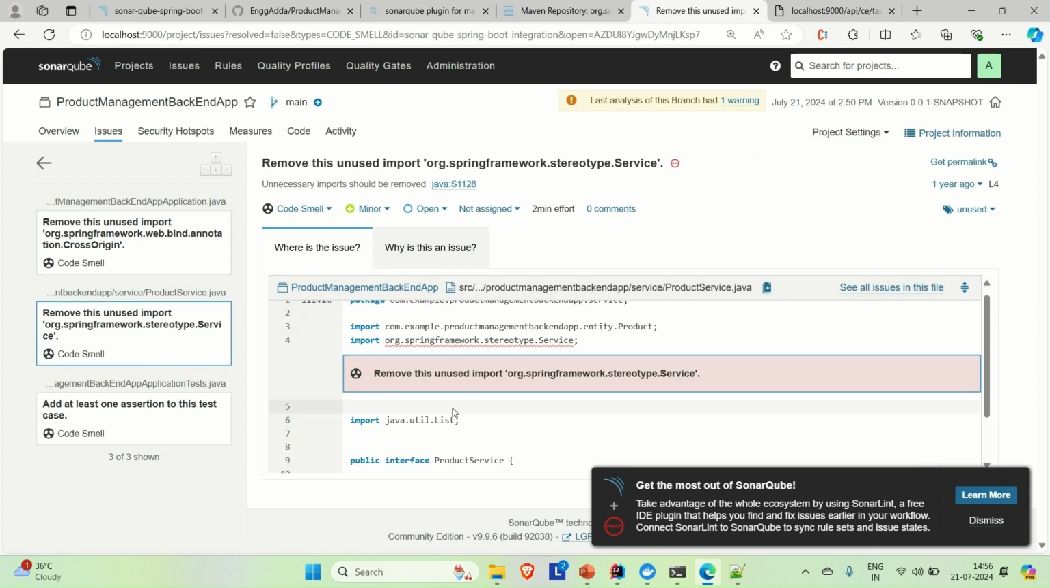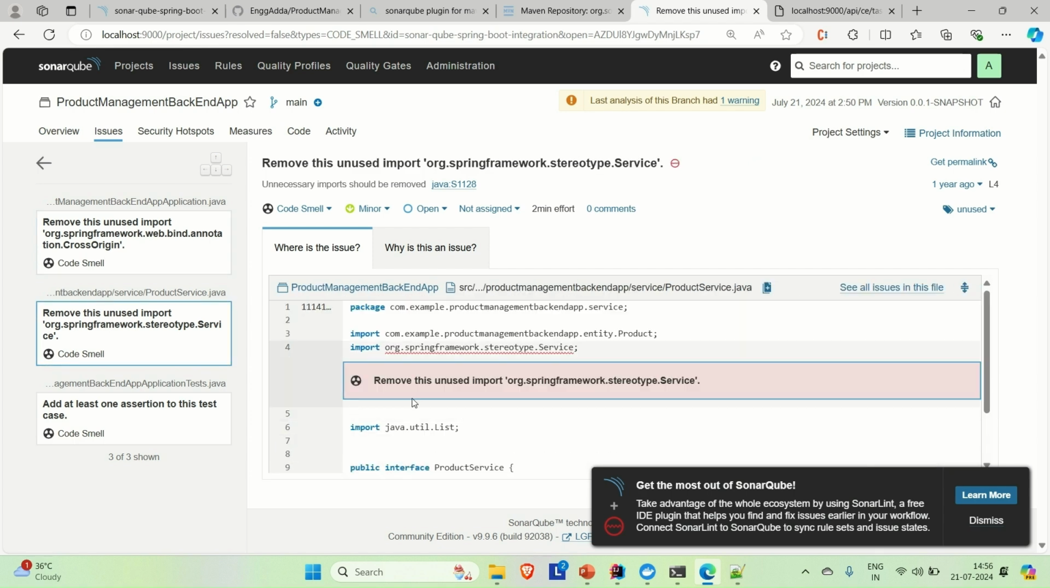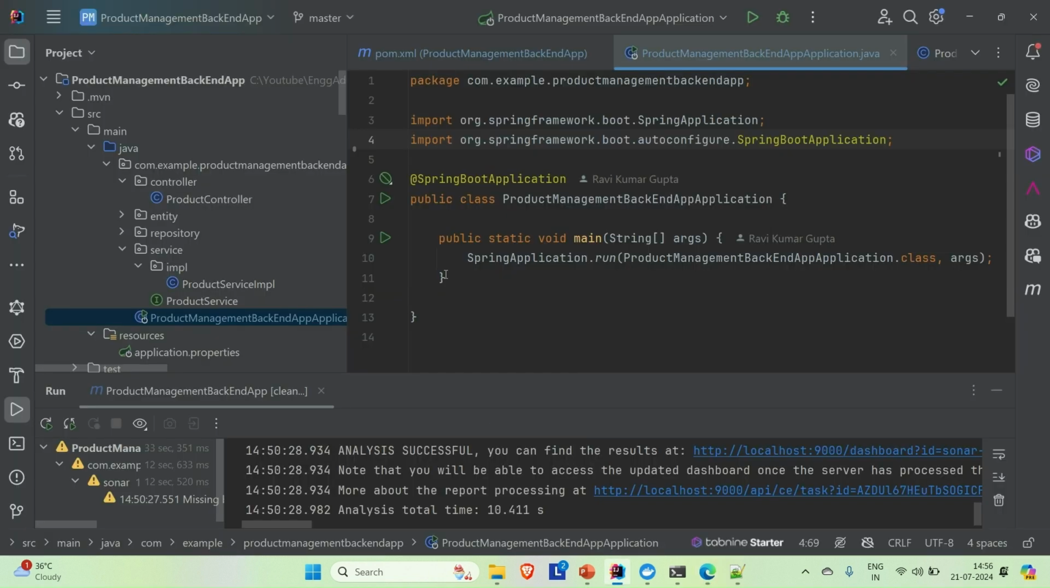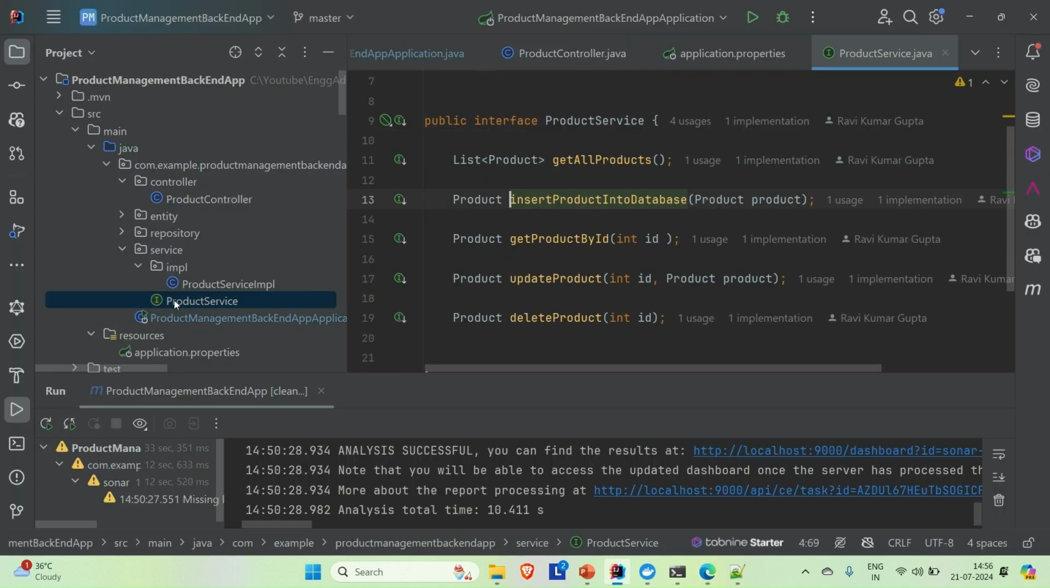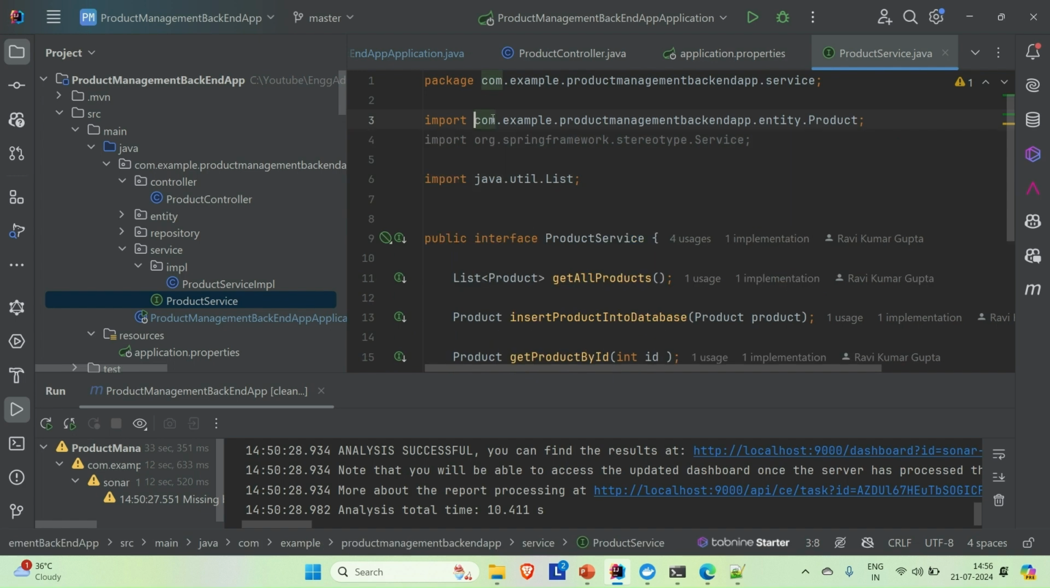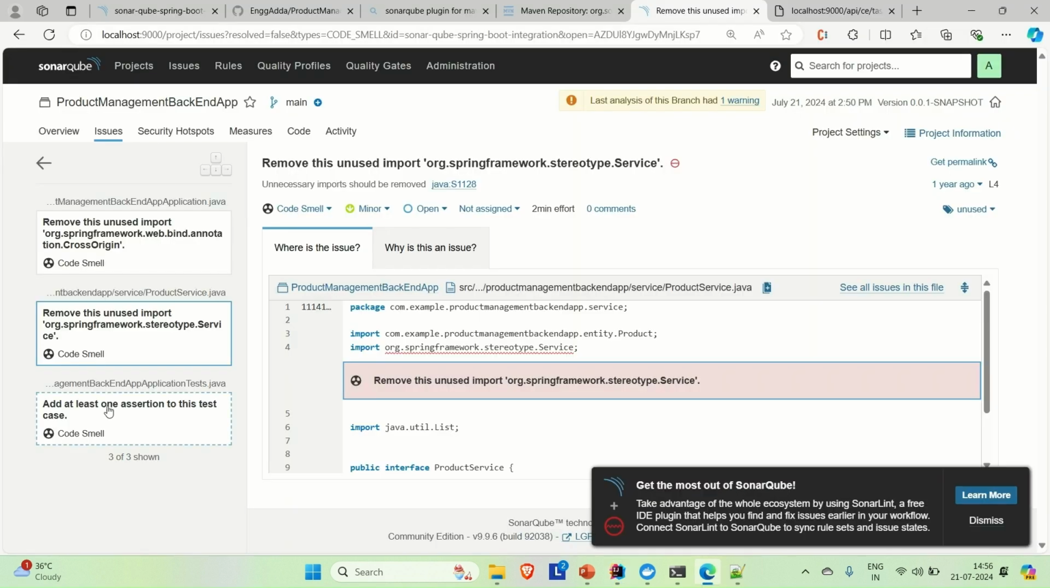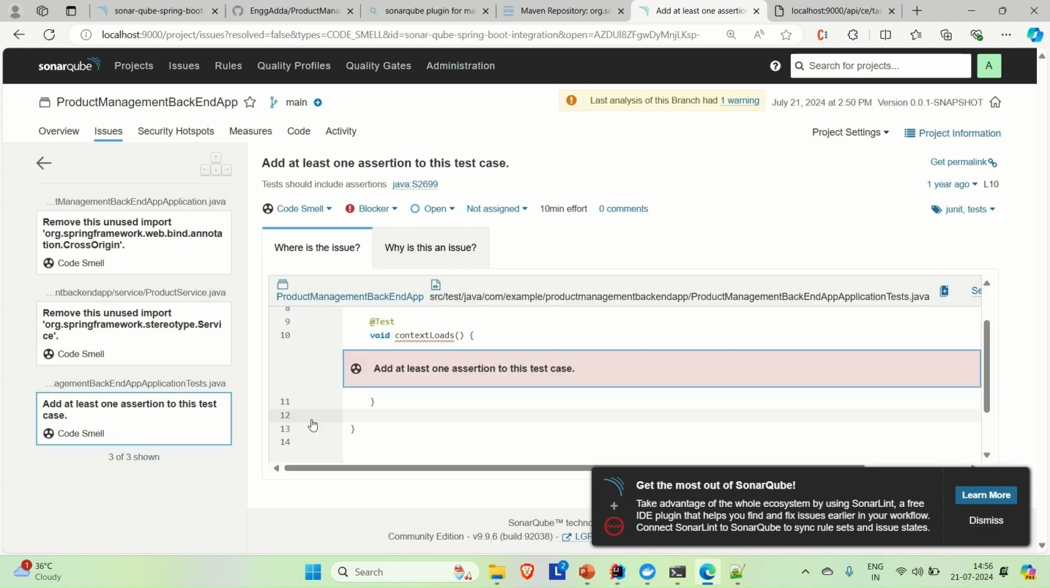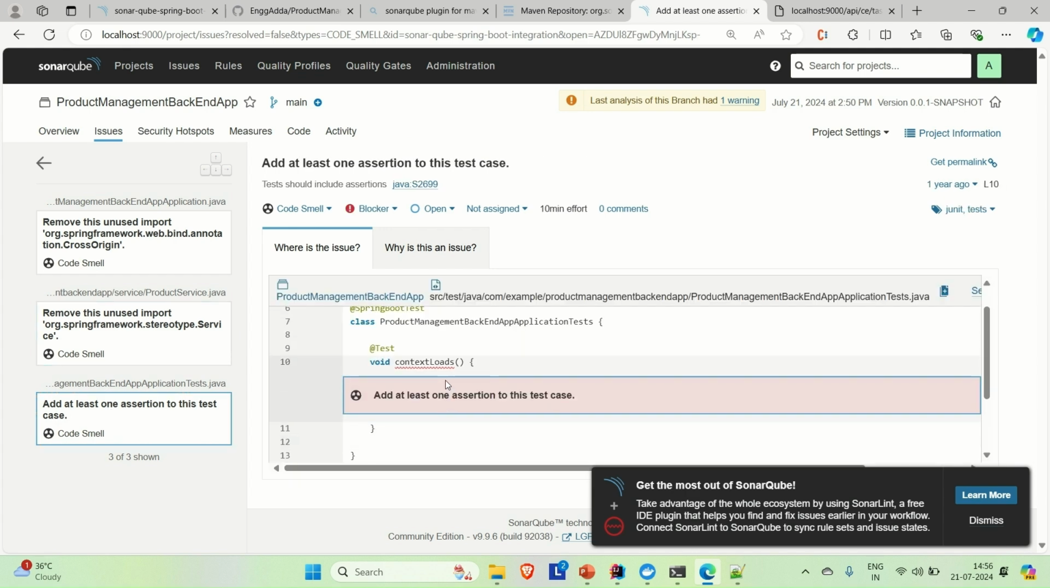We have this: remove this unused org.springframework stereotype Service import. Where is it? Inside the product service interface. Go inside this product service interface, go to the imports, and here you can see it. Let me remove this as well. And what is the other code smell? It is in the product management backend application test class.